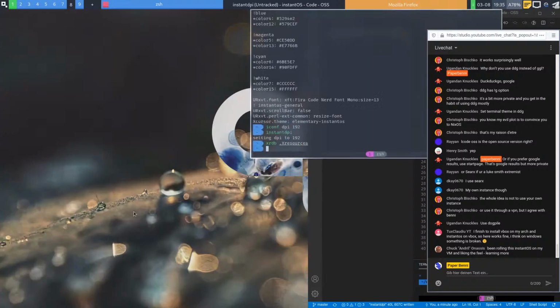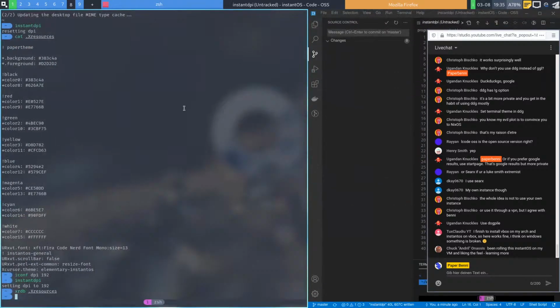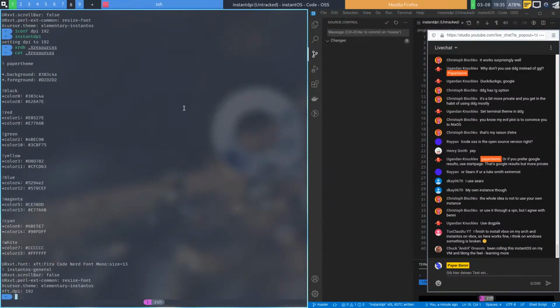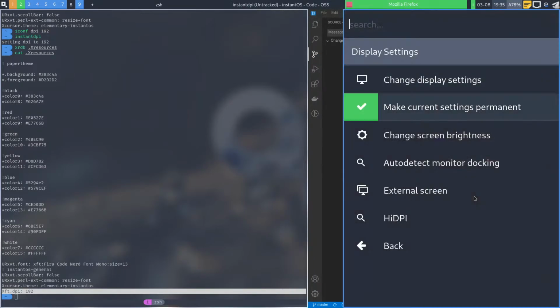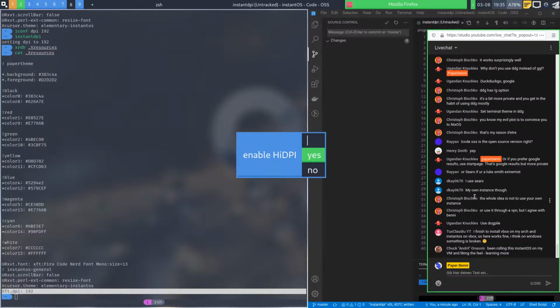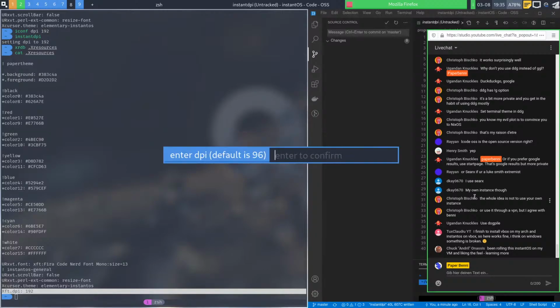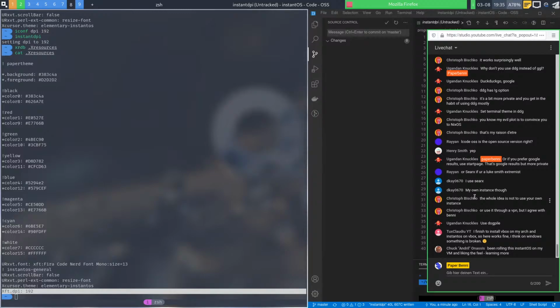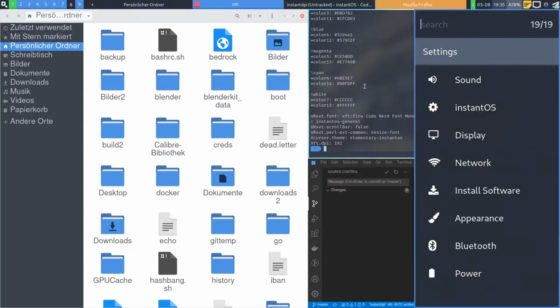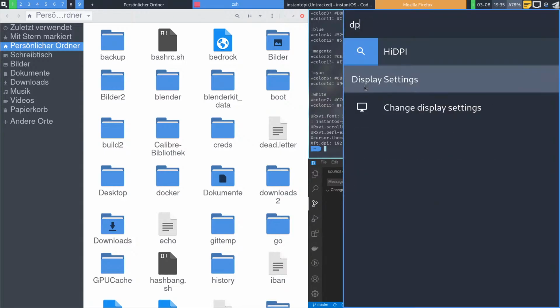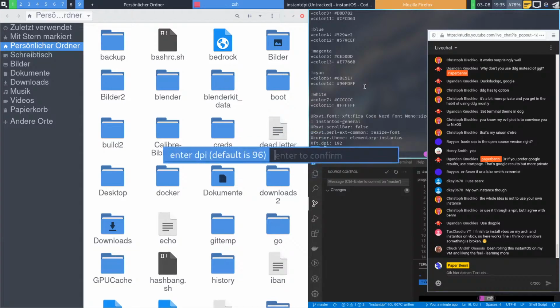xrdb and moment of truth. Oh, it works, I think. Yeah, it's at the bottom right here. So now let's go into appearance. No, it's display settings. DPI, enable high DPI, yes. Okay, let's try 130 and open up another Nautilus. I think that might be 130. Let's try resetting it. DPI, yes. Yeah, 96.